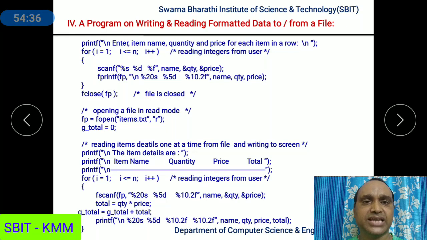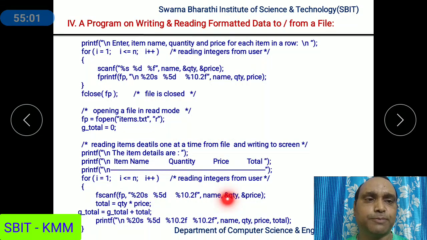Initially we have assigned g_total variable to 0, means the grand total of all items is 0. So each item's total value we will calculate and we will add it to g_total. See here, we are displaying the message on the screen that the item details in the supermarket are. First column item name, second column item quantity, third column contains item price per unit, and the total cost of those items in the fourth column.